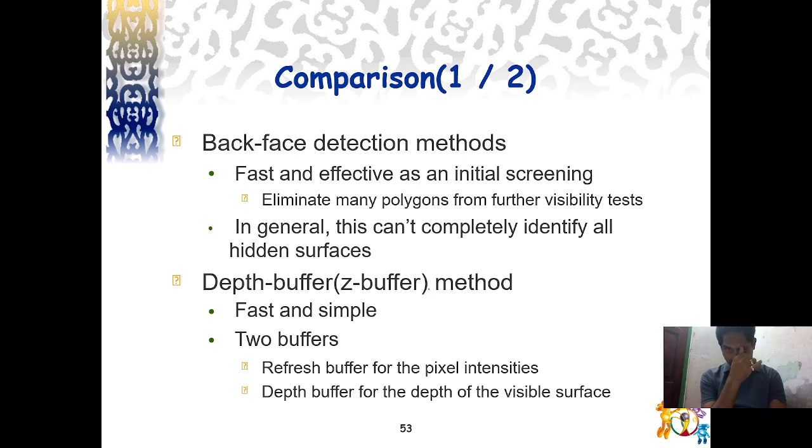The original surface is then replaced by the two new surfaces. Now we can check the back-face detection and the depth buffer. The back-face detection methods are fast and effective as an initial screening. They may eliminate many polygons from further visibility tests. In back-face detection, we detect the back sides of the views and remove them, eliminating those polygons from further visibility tests. In general, this cannot completely identify all the hidden surfaces; in some situations it cannot identify them all.